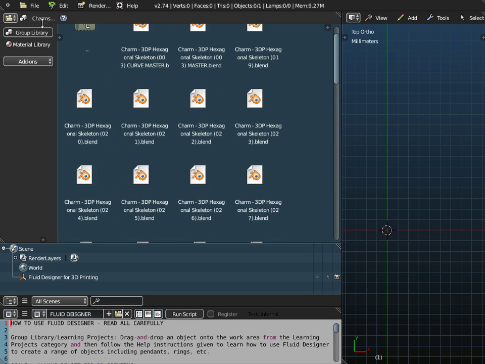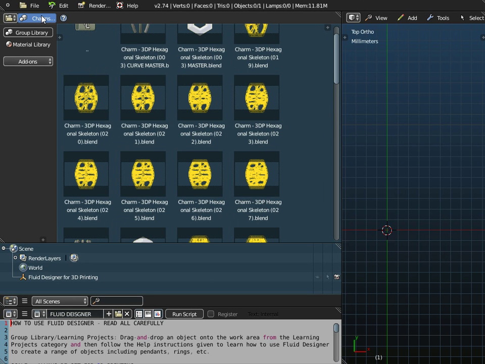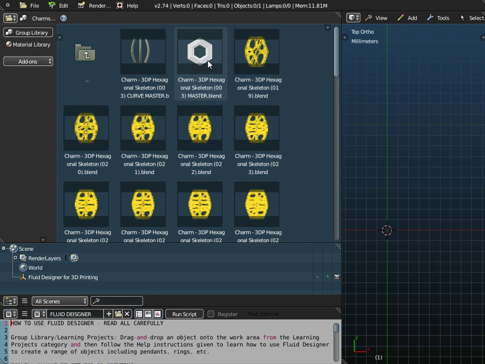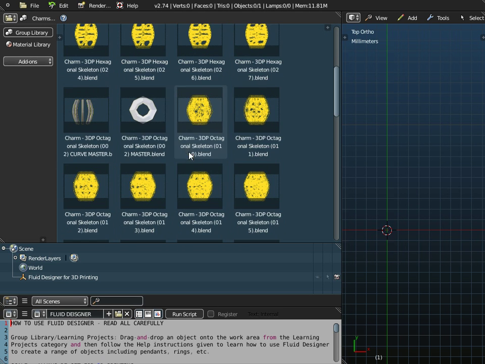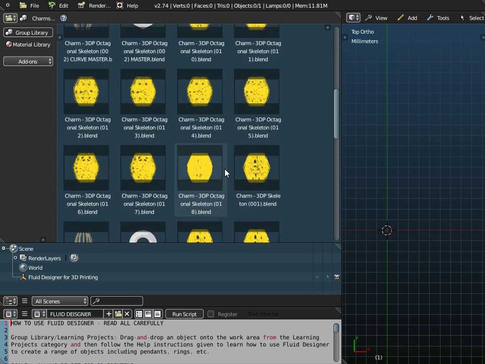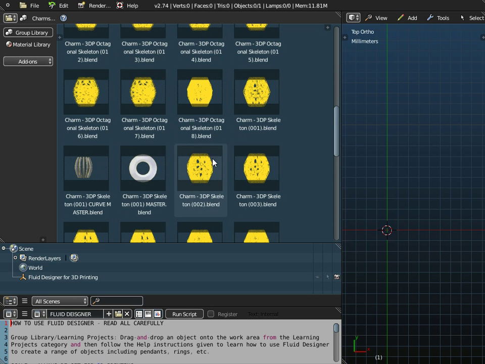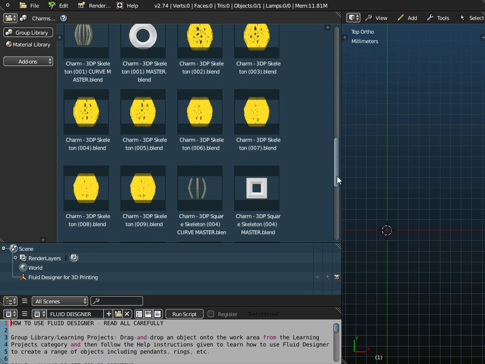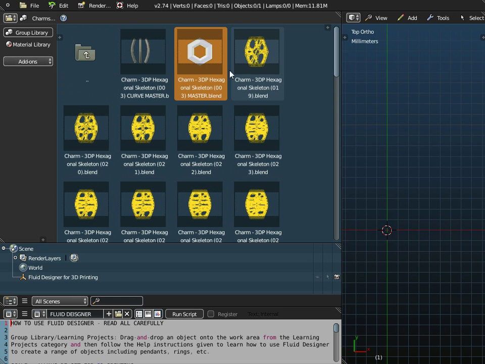So if I just go back to File and New, go to the Charms folder, I'm going to use this hexagonal charm, but there are other options. There's this octagonal one, a circular one, and a square charm. So the procedure is pretty much the same for all of them.